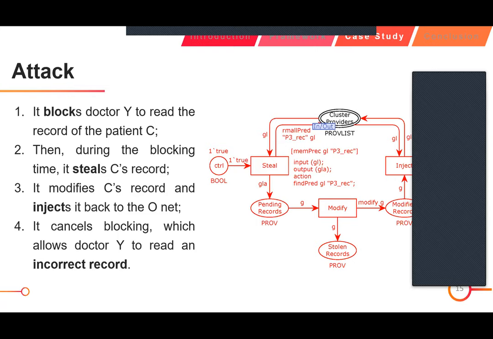We assume there is such an attack as shown in the red figure. The attacker carries out the following steps. First, he blocks Dr. Y from reading the record of patient C. Then, during the blocking time, he steals C's record. Next, he modifies C's record and injects it back into the O-net. Finally, he cancels the blocking, which allows Dr. Y to read an incorrect record.